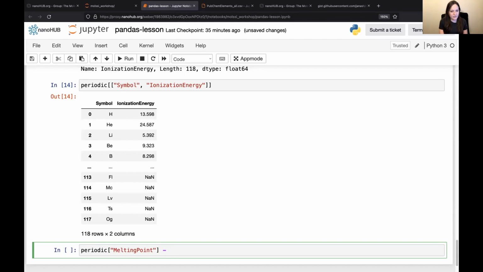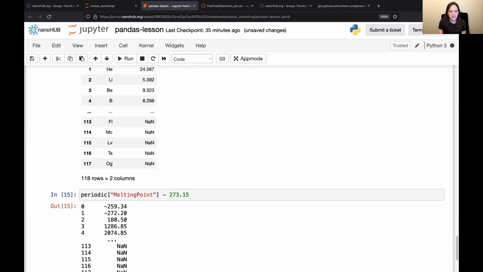And then if I want to subtract 273 from every value in that melting point column, I just write a minus, and then I write 273.15. And so this lets us subtract a number from every value in our data frame without writing a for loop. And then it's going to give me every value. It's going to print that out for me.